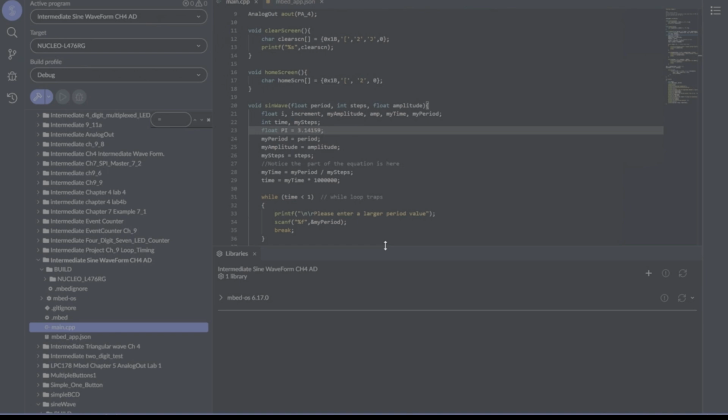And then I noticed there's a part of the equation: my period over my steps equals my time. I discussed that. And it's my time times a million. We're putting it in milliseconds, so it's just easier for the user. It's a lot easier to understand milliseconds than microseconds or nanoseconds. It takes a lot of effort to think on that part.